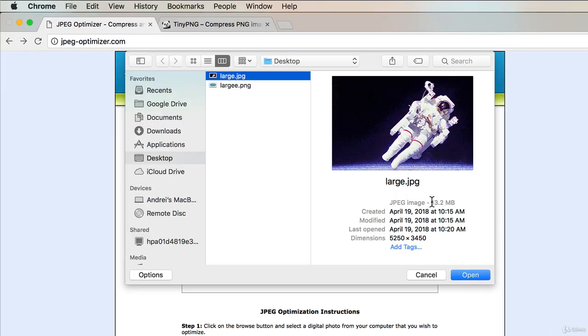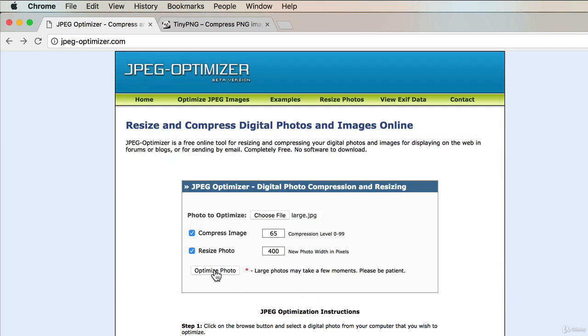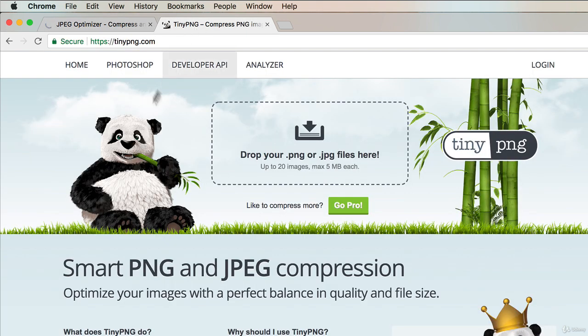And you can see over here that it's 13.2 megabytes, just absolutely massive. You definitely don't want to send that over the wire for a user, especially if they're on their mobile phones. That's going to take forever to load. So I'm going to open that and just click Optimize Photo. It's going to do its work here because it is pretty large. In the meantime, let's go to Tiny PNG. They have a nice little panda logo, which I'm a big fan of.